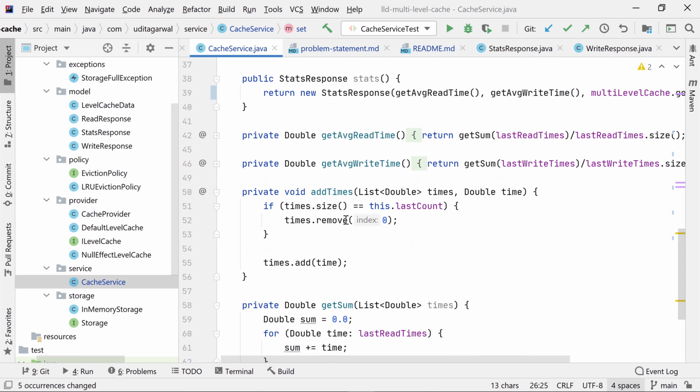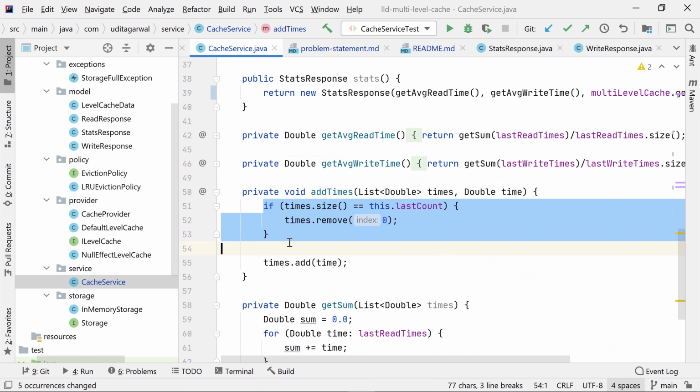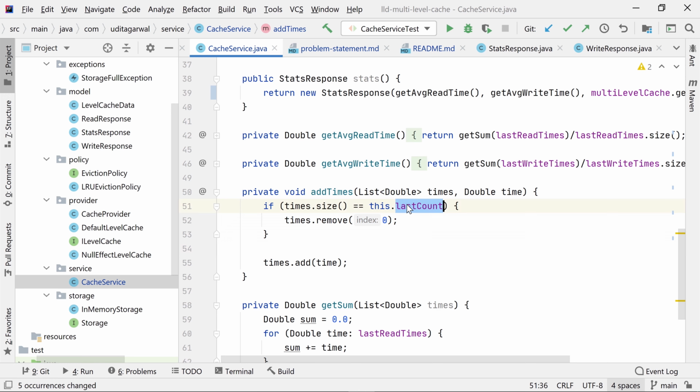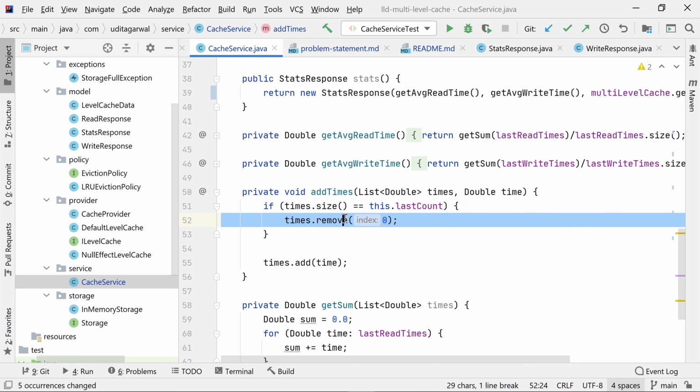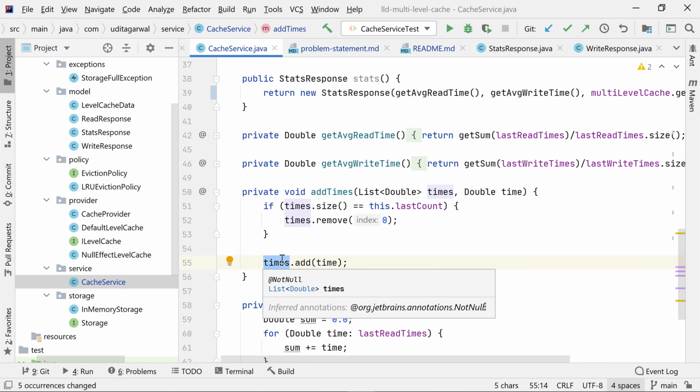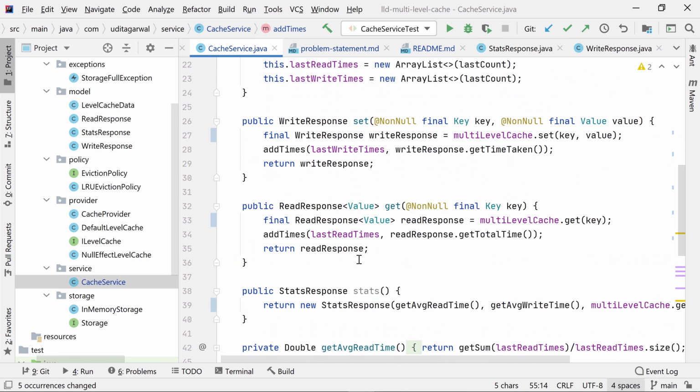If you look at the times here, if we have already reached the limit, because we have to keep track of the last specific number, right? So we do not need to store all the previous times. We just need up to a specific number. So if we have already reached that limit, we just remove the first number and then we add the new time at the last, so that we only have the last count numbers, not the whole list from the beginning, right?